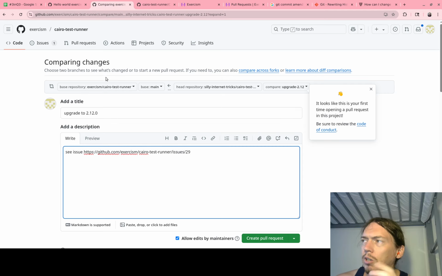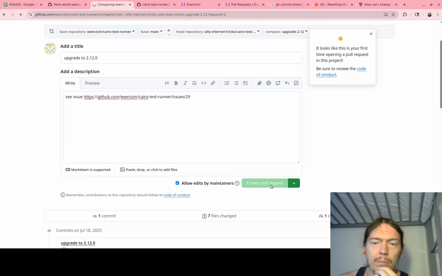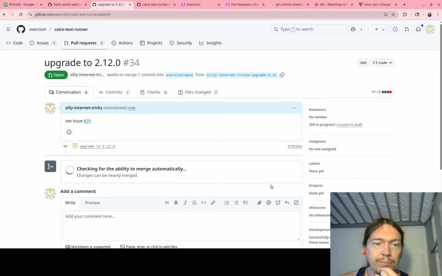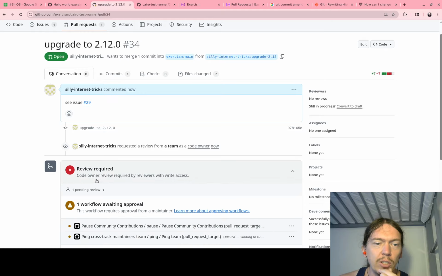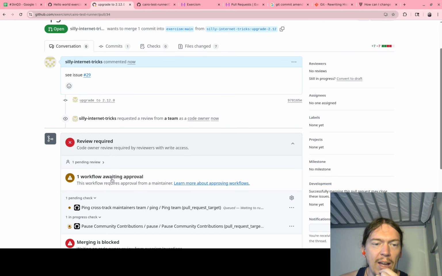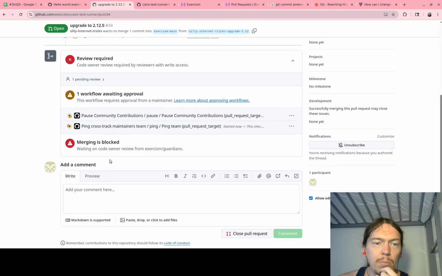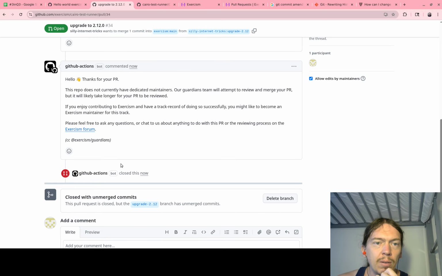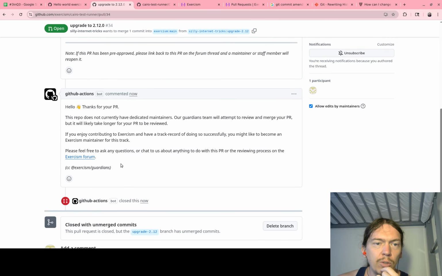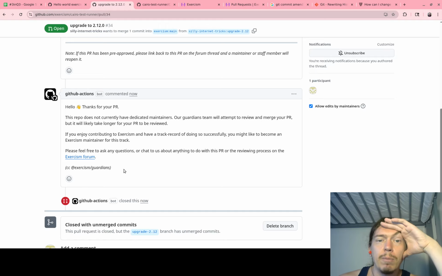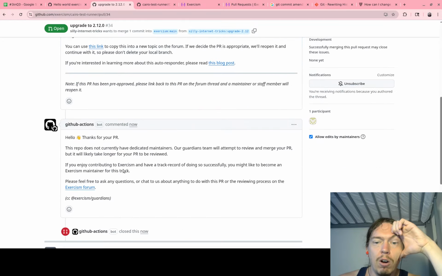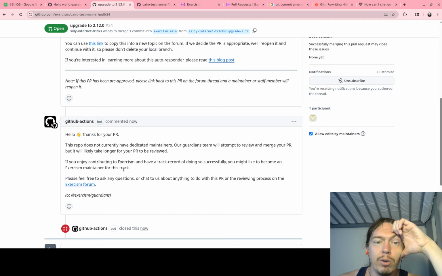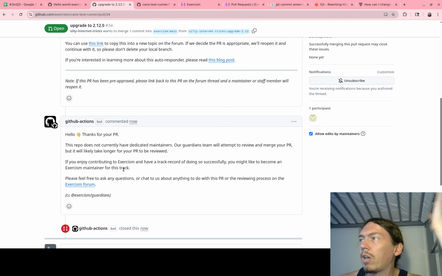All right, but then the other question is, okay, so I'm just gonna create pull request. Yeah, so that's fine, I guess. Okay, so it says code owner review required by reviewers with write access, and merging is blocked. Yep, that seems fine. Okay, so it says this repo does not currently have dedicated maintainers. Our Guardians team will attempt to review and merge your PR, but it will likely take longer for your PR to be reviewed. Yeah, understandable.